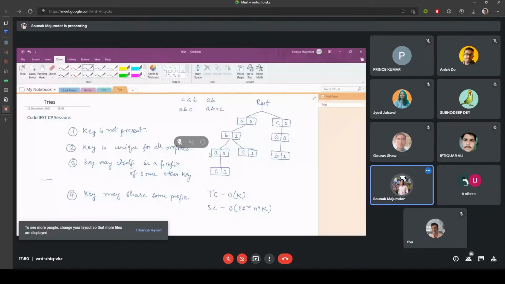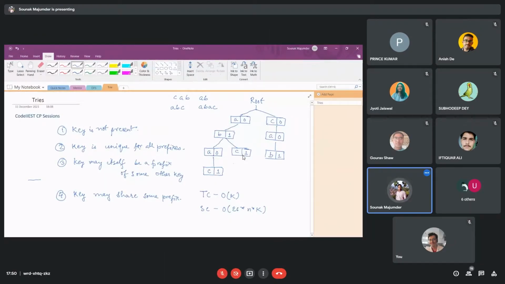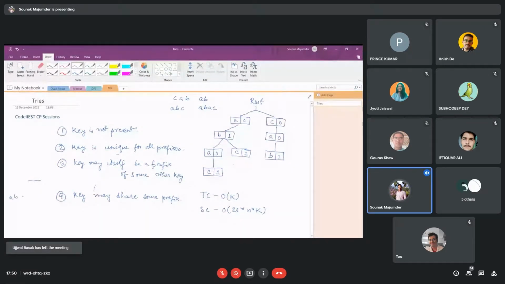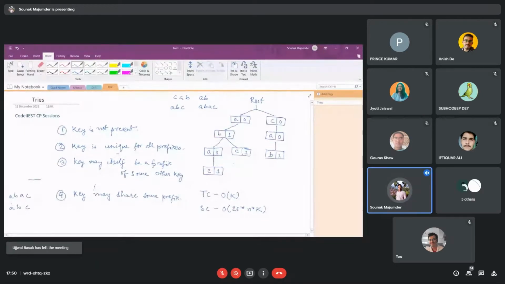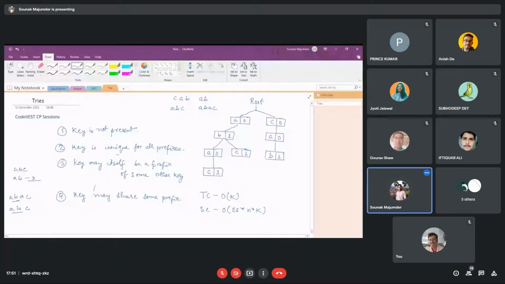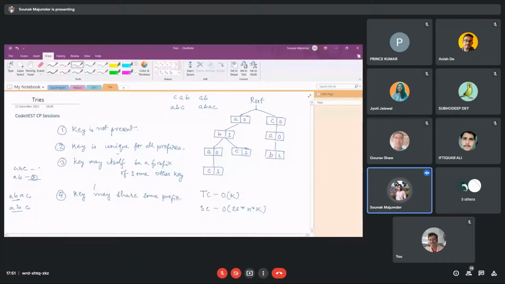It shares a prefix with some other key. For example, ABAC and ABC both have a common prefix of AB, but one key is not completely present in the other. You can also say it in a different way: if you take the example of ABC and AB, AB is an example of case 3, but if we try to delete ABC, it is an example of case 4.